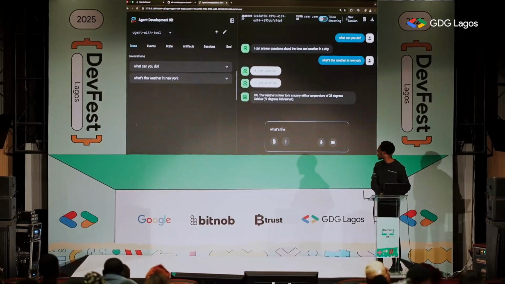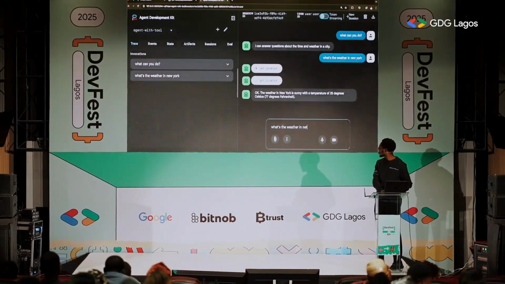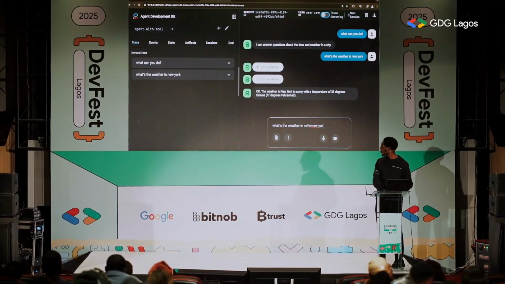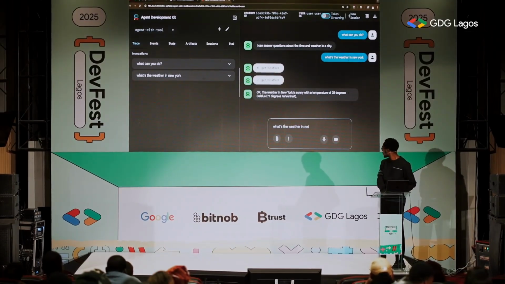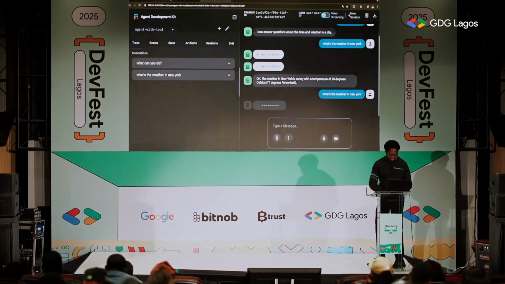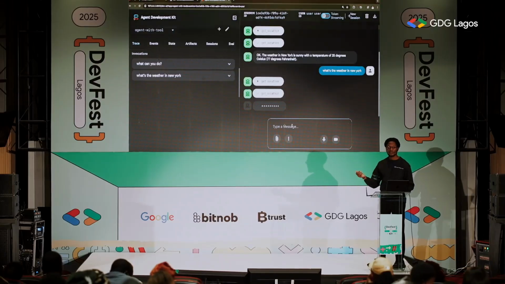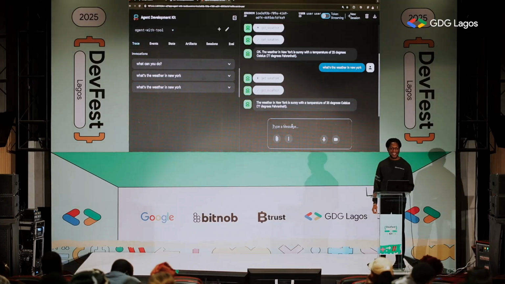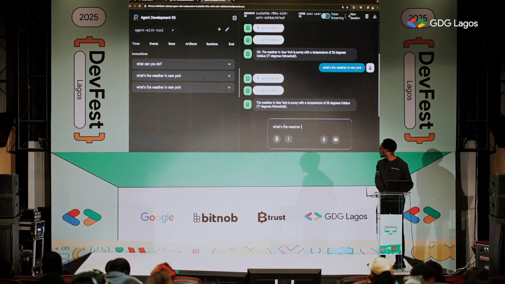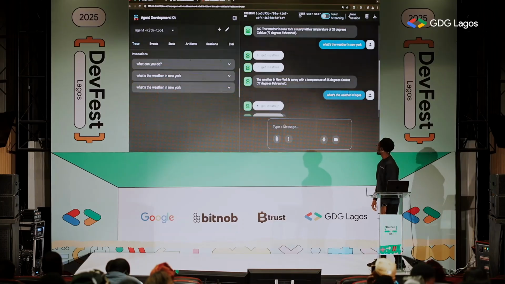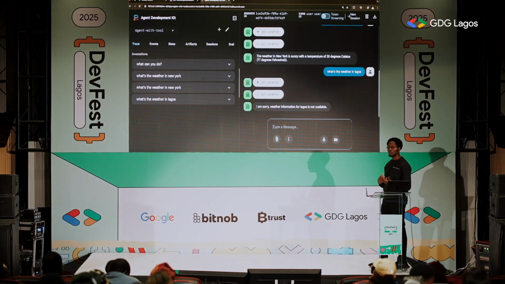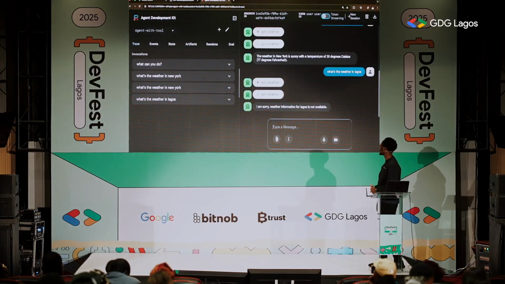So what's the weather in New York? Maybe I should just look at the keyboard. Oh, I did New York again. And nobody corrected me. You guys saw I was typing New York again. It's not Lagos, we all agreed on. What's the weather in Lagos? It's going to reference the tool, and it's going to say that weather information for Lagos is not available because we did not give it access to that tool.